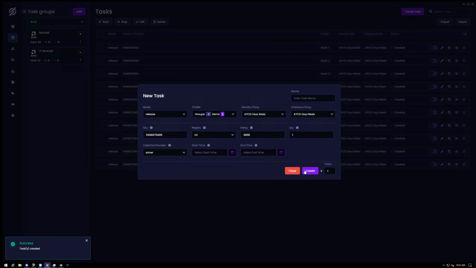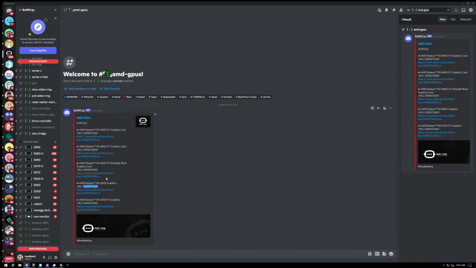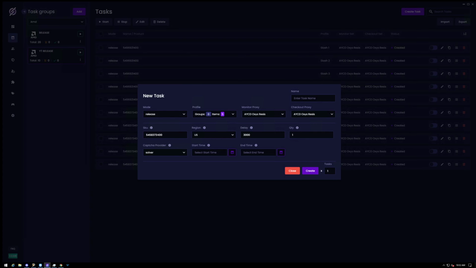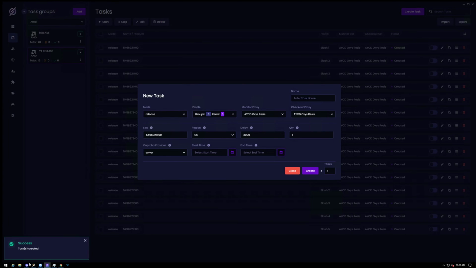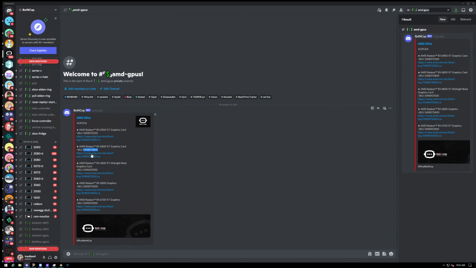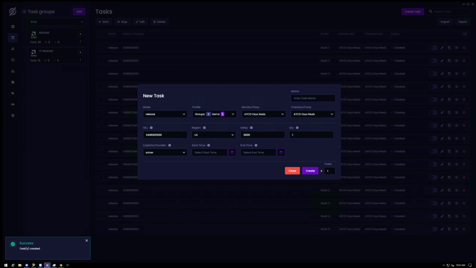So the limit is actually 20 tasks per license, so you can't go over 20 with the release mode. I'm going to go ahead and finish that up just so you can see how it would look after. So I went ahead and did all those down below. Okay, perfect. So I got 20 tasks right here.